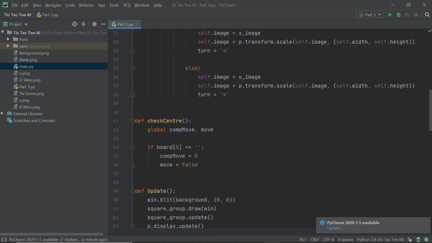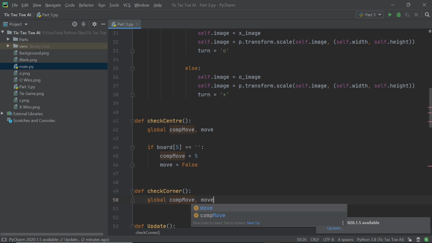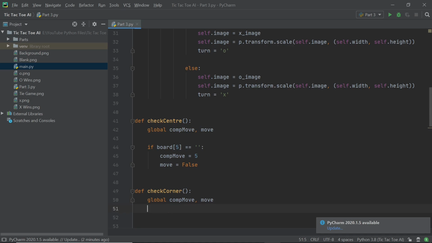Next we can go to the other functions. So now the other functions are going to be pretty similar. So this one is going to be def check corner. Okay, so check corner. Let's do this next. We'll do check edge last. So once again here we need global comp move, and we also need move, right? Here it's a little bit more complicated because we have multiple squares that we need to check.